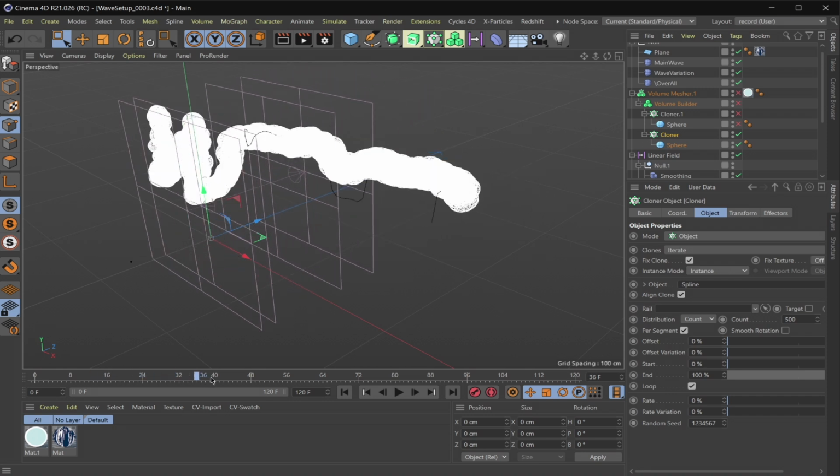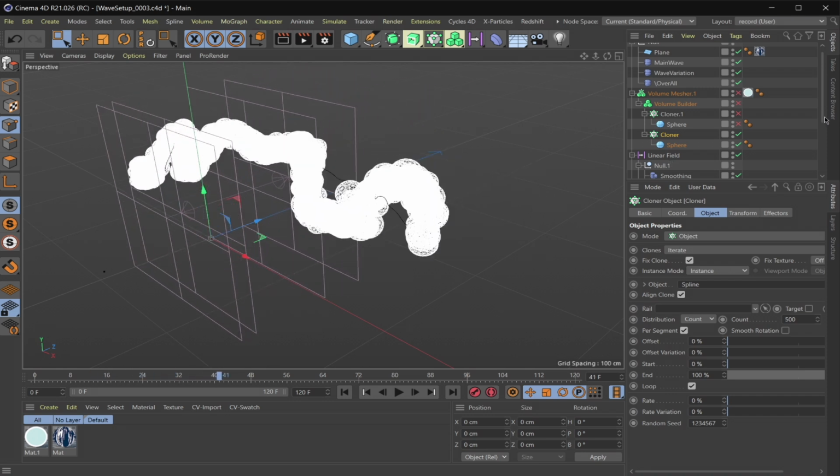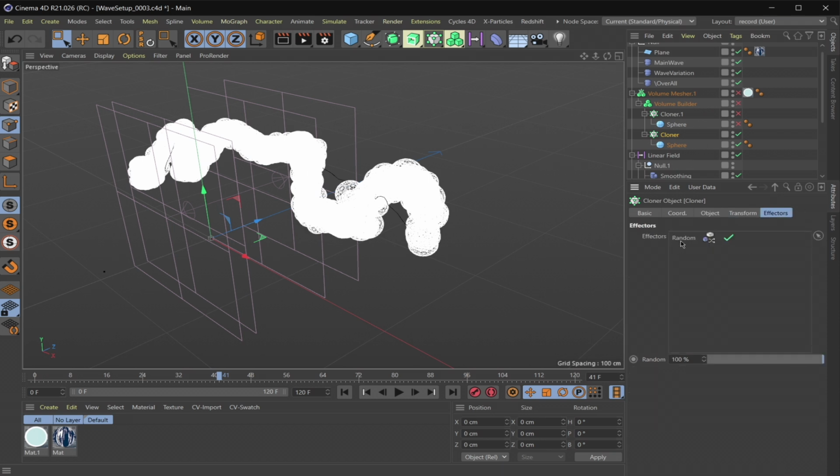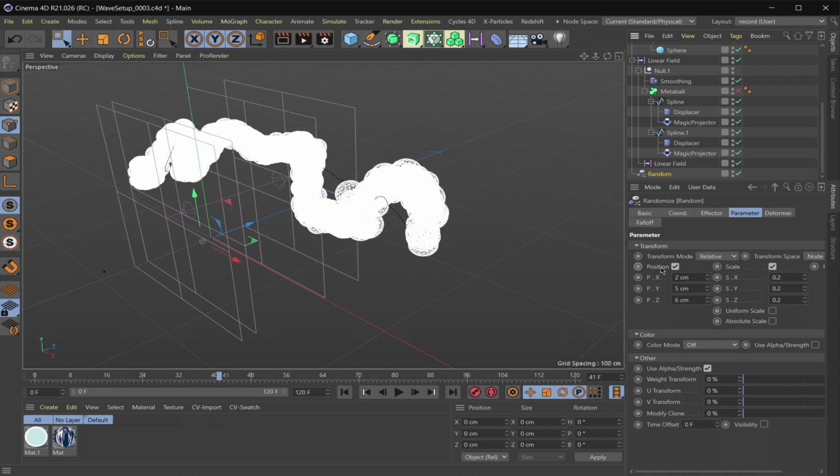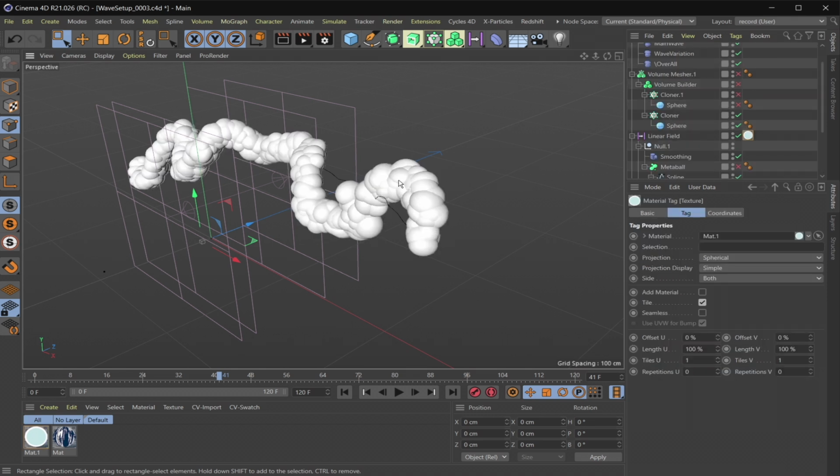And then I'm adding to the cloner an effector, and it's just a random effector. And that random effector, what it's doing is right here. I'm just doing a little bit of position variation and a scale variation. So this is what that looks like.